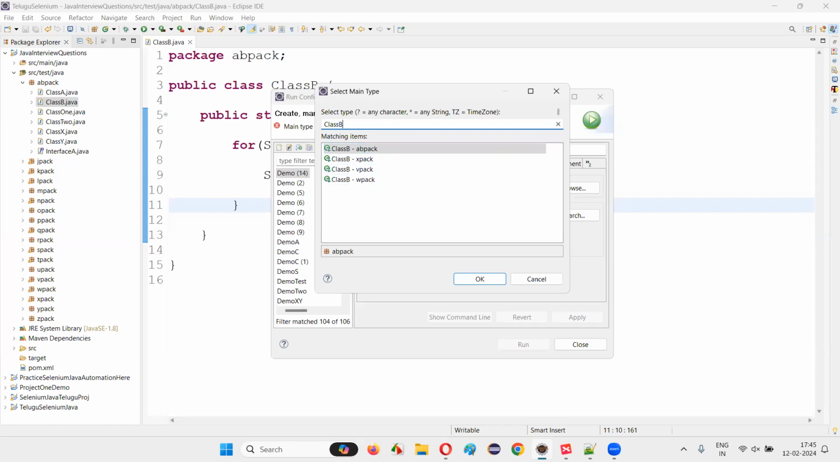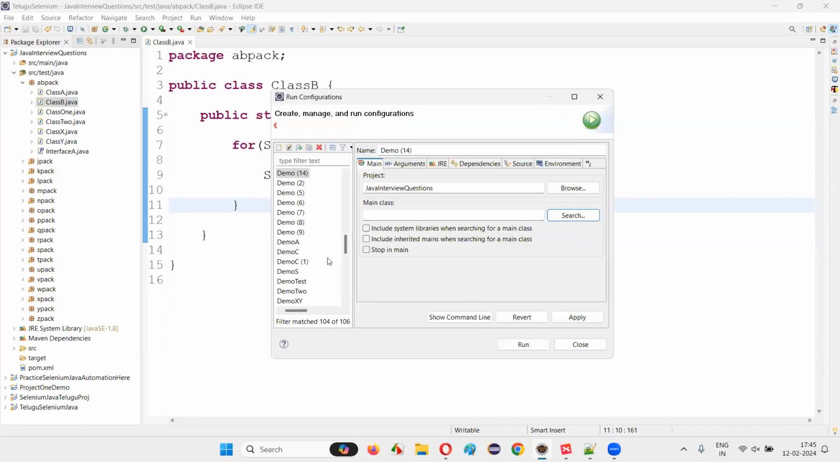Class B is from different packages in this project. One is from AB pack, another one is XPack, V pack, W pack. Current class B is in AB pack. So I'll select the AB pack and say okay. Now we have given the class and the project name.